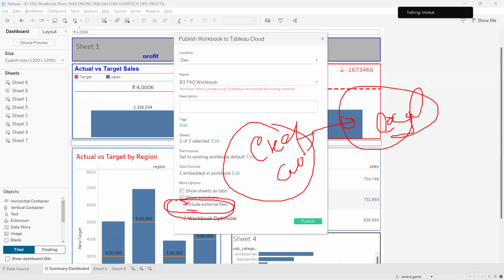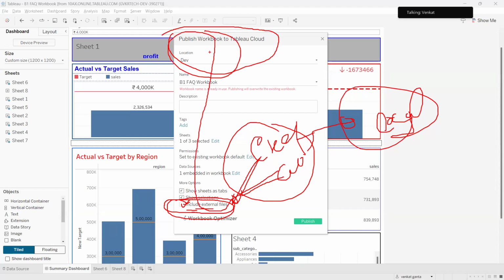When you click on this option, Tableau will carry these Excel files and CSV files from your local system to the Tableau server. You are publishing this dashboard to the Tableau server, right? So when you check this option, include external files, Tableau will take these Excel files from your local system into the Tableau server within the workbook. It will carry these Excel files within the workbook itself to the Tableau server. In that way, you don't get any error in the Tableau server. Otherwise, sometimes you will get some errors if you don't check this option.